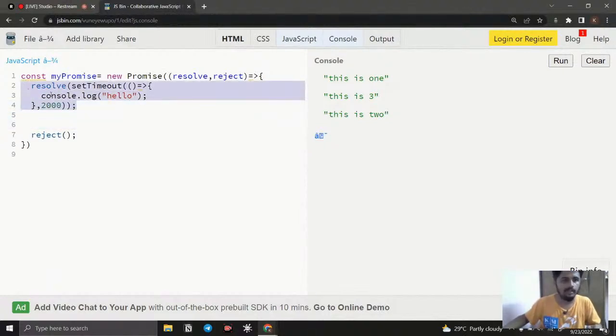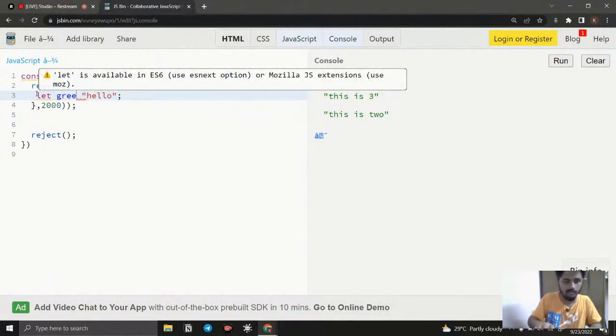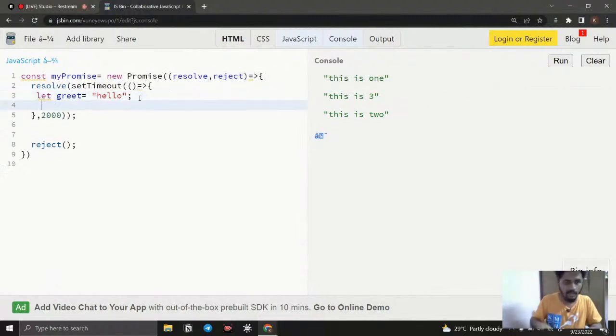So what I'm saying is, after running this code you need to do something. Here, instead of passing console.log, we can declare a variable like let greet, and we can return that greet. We can do that for callbacks also.